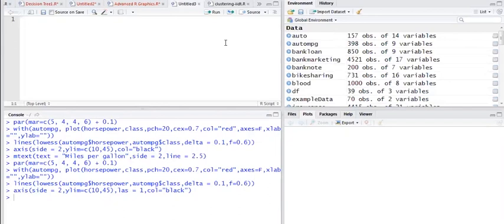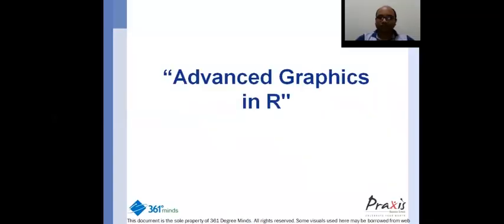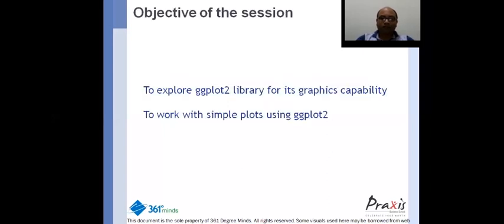This is another session on R, and in this particular session, we are going to look at the advanced capabilities of R. The topic is advanced graphics in R. And what are we going to achieve after completing this session?